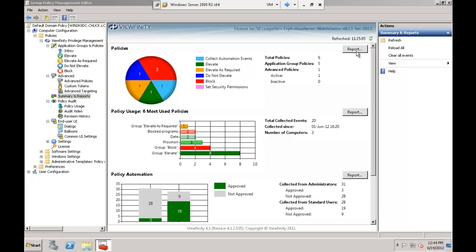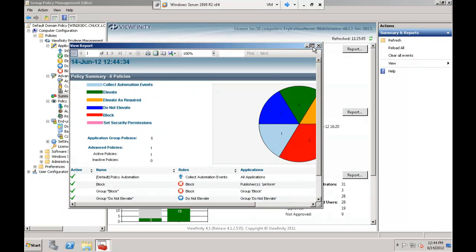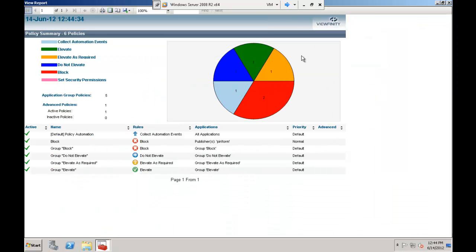First we want to look at what policies are active within our environment. Those green check marks on the left hand side will indicate that all policies currently are active in our environment. Any of these reports can be exported off in PDF, Excel, or Word.